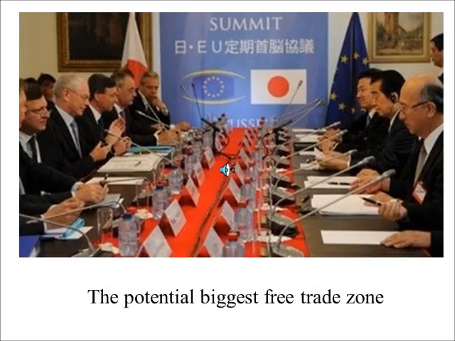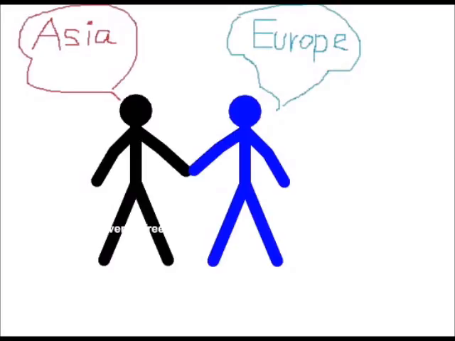When it comes to the economic, we will give you some examples to indicate the change. Now, let's first come to the example of European Union and Japan. European Union and Japan now plan to build the biggest free trade zone in the world. If this plan comes true, it's the biggest economic cooperation in recent years.